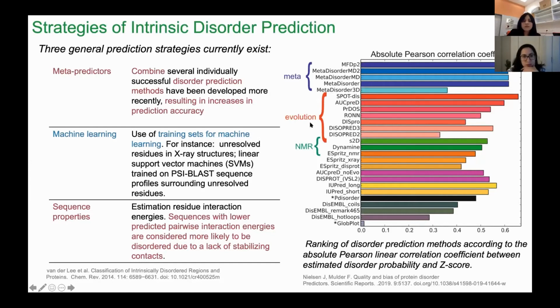But the first disorder predictors were based only on sequence properties. For example, IUPred is one of the most common ones, and it is very fast. You can analyze complete proteomes or individual proteins with IUPred. It is based on the idea that sequences with lower interaction energies are considered more likely to be disordered.